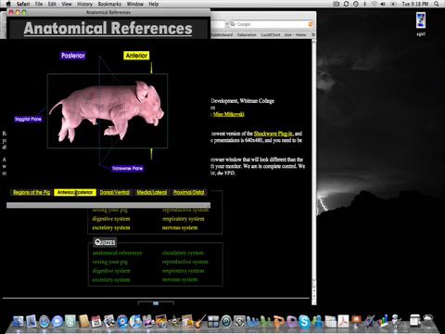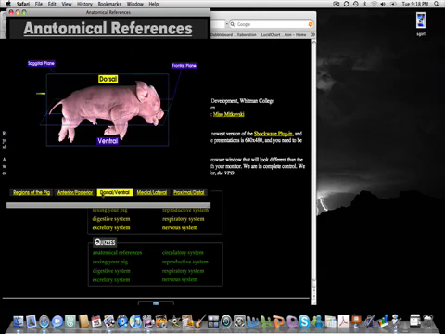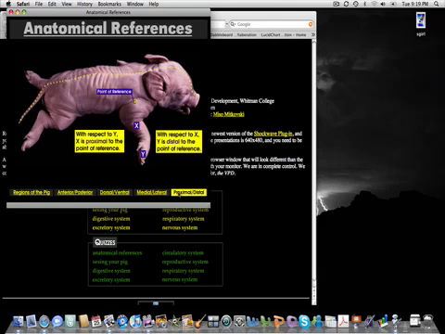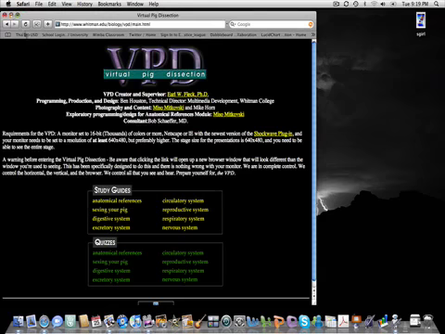You can find out the difference between anterior and posterior, dorsal and ventral, medial and lateral, as well as proximal and distal. So you can go through each of these. Make sure you understand the information before you move on. You can X out of there and you could do the quiz.